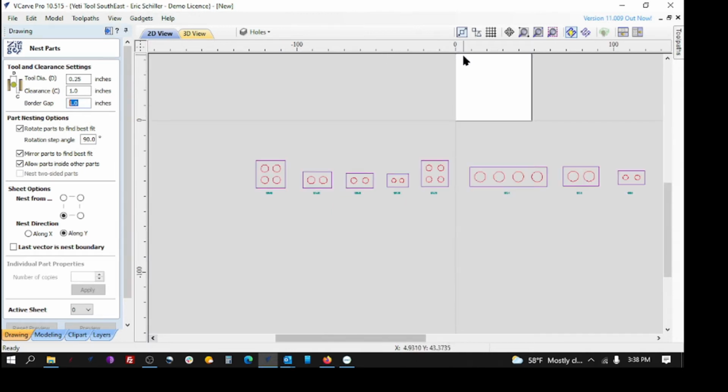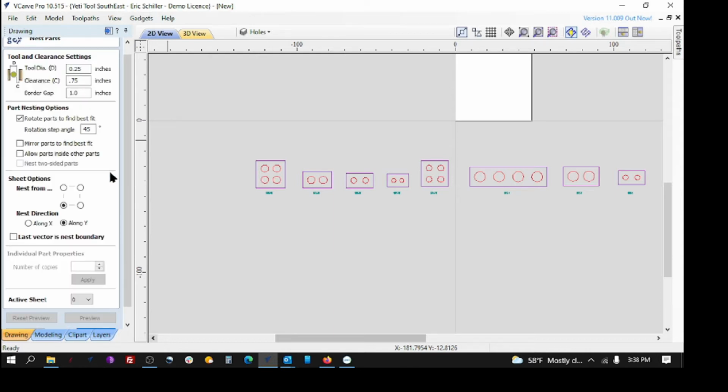I'm going to leave 1 inch around the outside edge of my panel. I'm going to have 1 inch between parts. I'm going to tighten that down to 0.75. Rotate the parts, that's fine. 90 degrees, 45, doesn't matter. We can get whatever we want out of it. I won't be mirroring, and I won't put parts inside of parts. I'm just going to do a simple set.